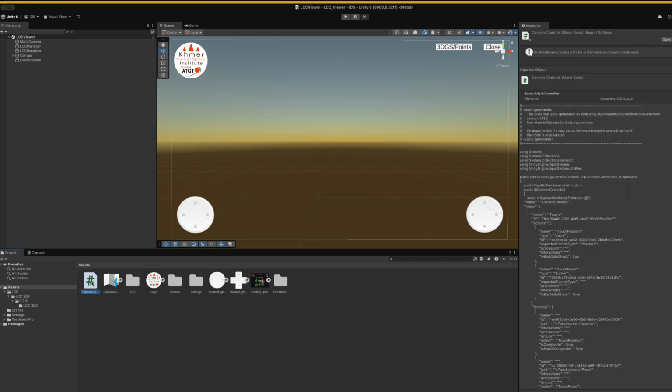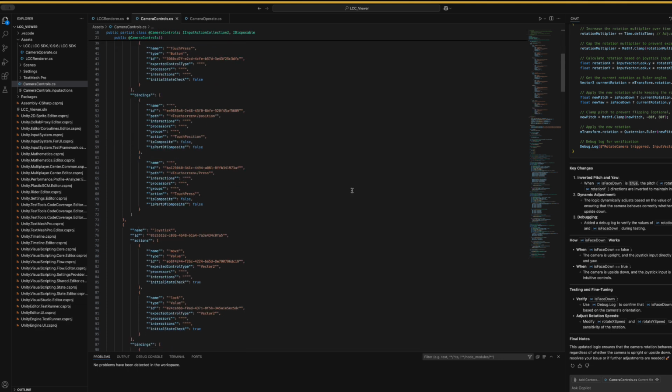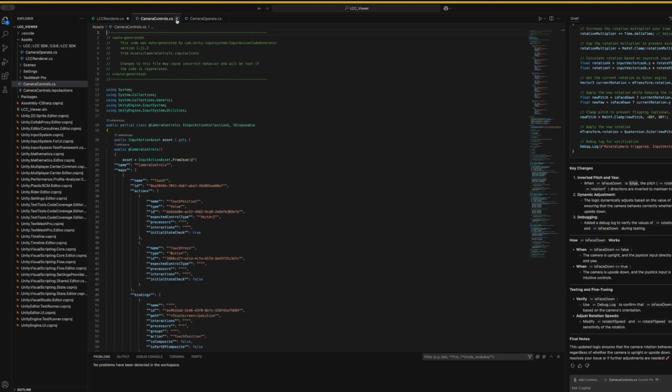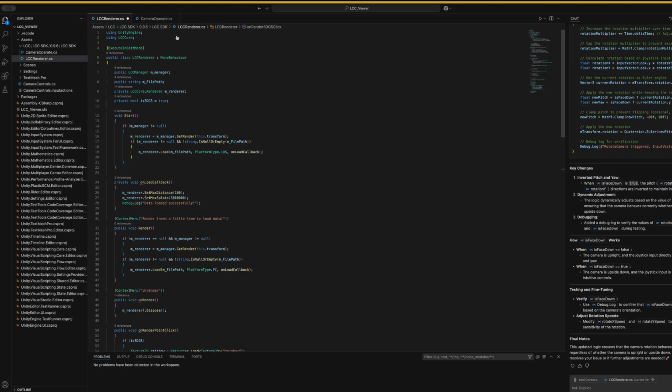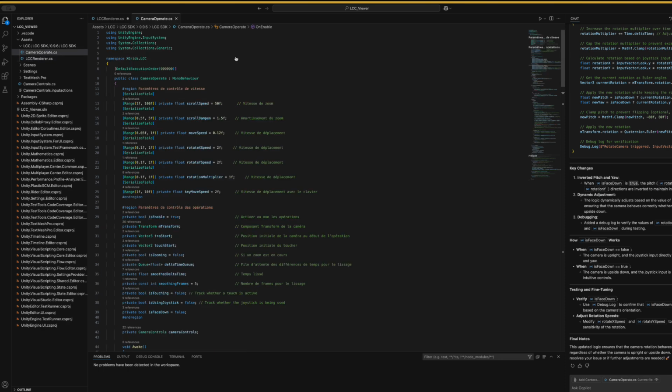The class created by Unity is really nice. You don't need to touch that. That's only the links between your joystick, your touch, or your buttons, and the LCC renderer and the camera operates.